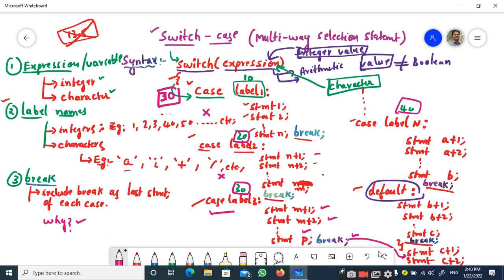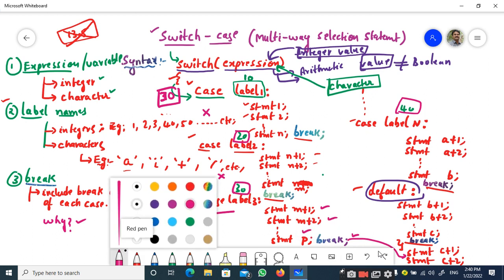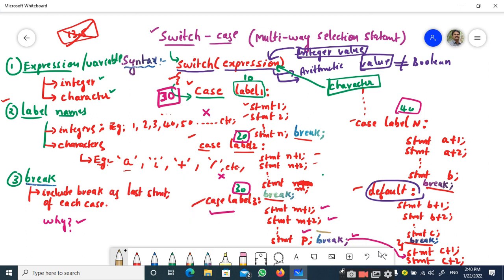Now let us see what happens if break is not there. What happens if you don't give break? I told in the earlier class, right? In the earlier discussion, please make it a habit that you put a break statement after the end of each case. Let me take an example where I didn't include this break.